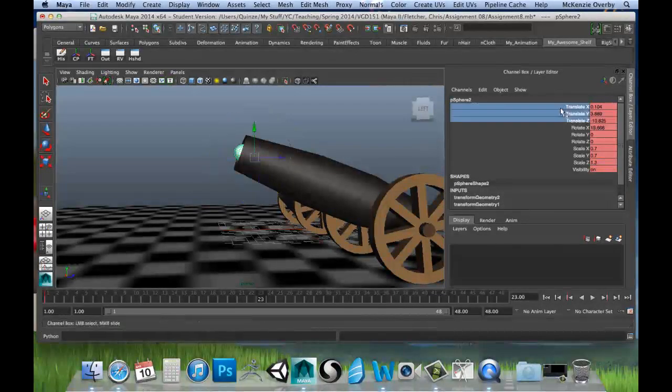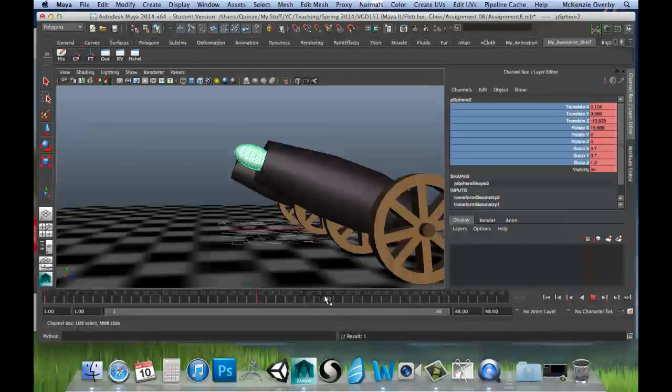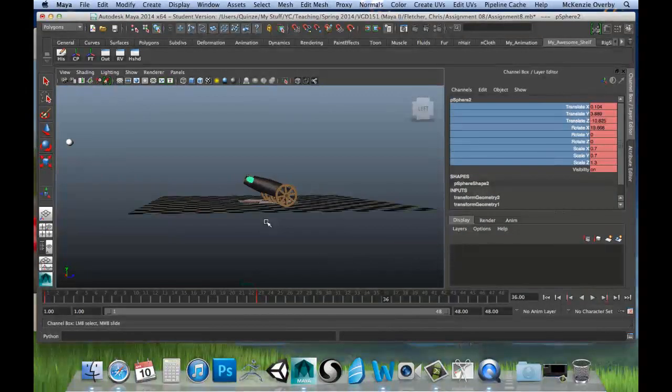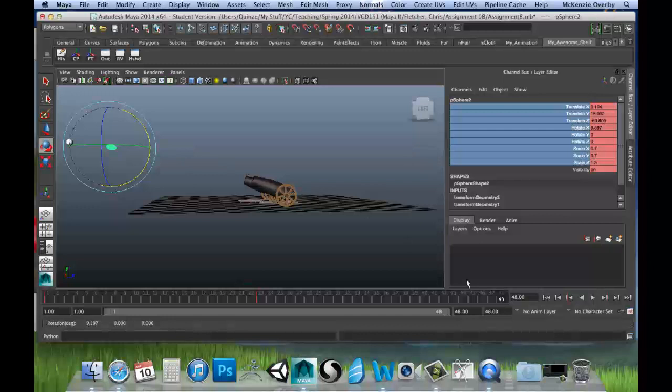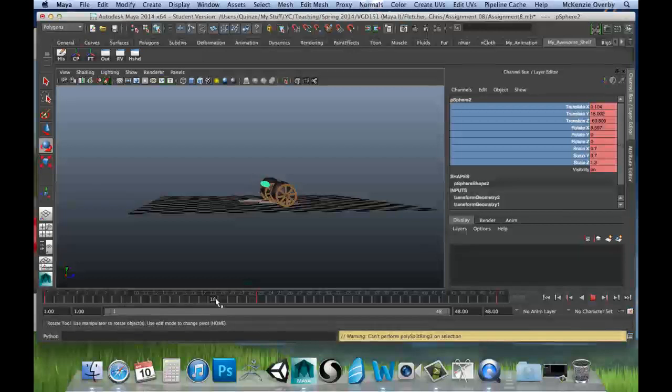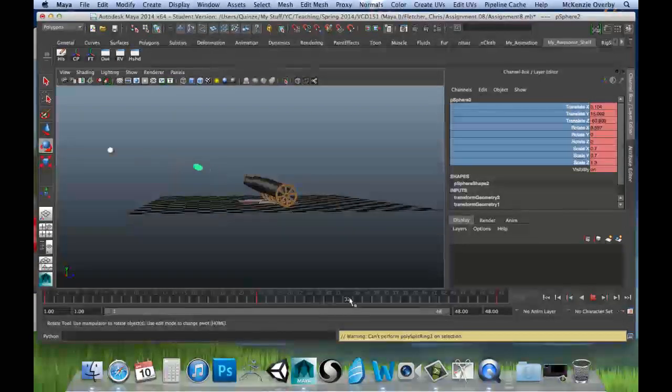I'm going to go ahead and set these keys. Key selected. And I'm going to continue the travel of this cannonball way up here, somewhere off in the blue. Okay, and I'll key that as well. So let's see what we've got going on. Here it goes. Okay, so obviously we have a problem, right?